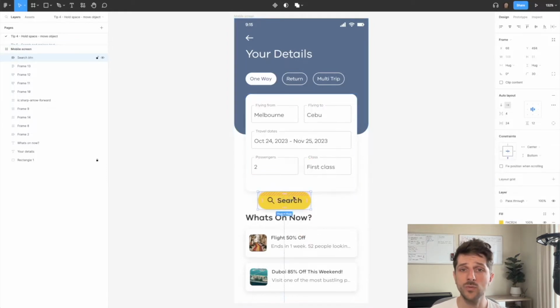What I could do is, once I click and hold and start dragging it, hold the space bar, and now you can drag it anywhere within the container without it falling into another container or even falling outside of the container on our board. So there we go, we'll just align it, and there you have it.